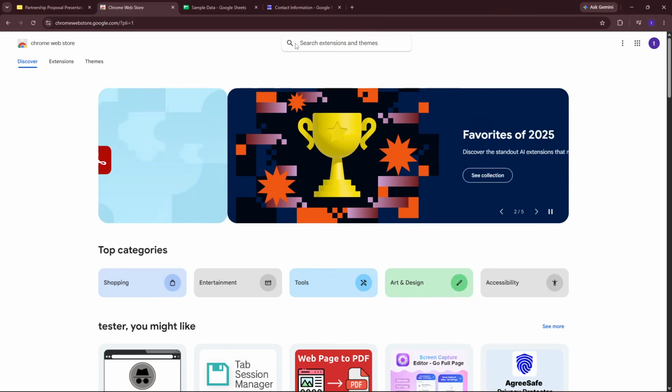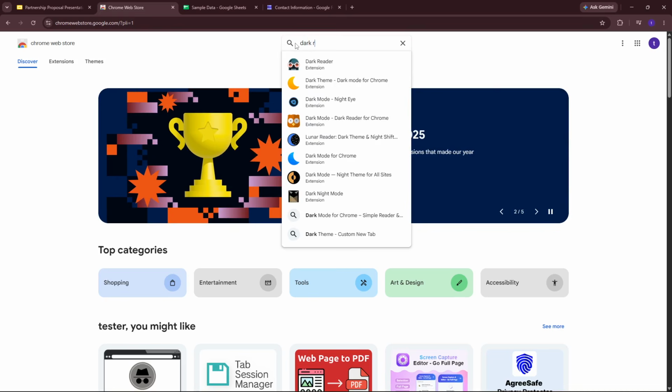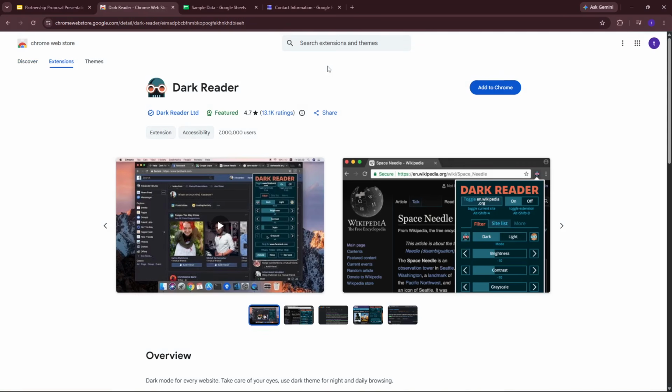I'm going to show you how to enable dark mode in Google Slides. Google Slides doesn't include a dark theme, so I use a browser extension called Dark Reader. I'm opening a new Chrome tab and typing Chrome Web Store into the address bar. When the web store opens, I'm clicking the search box in the top left and typing Dark Reader.